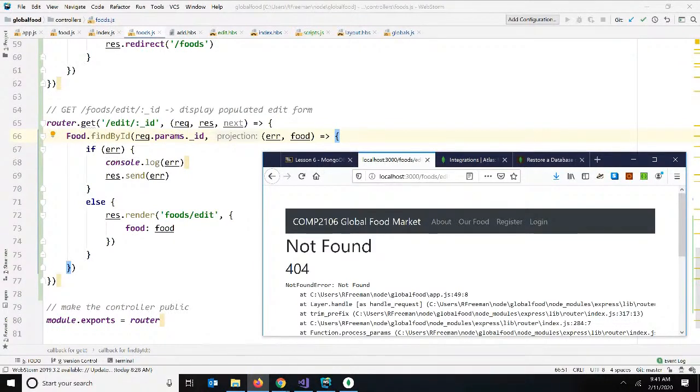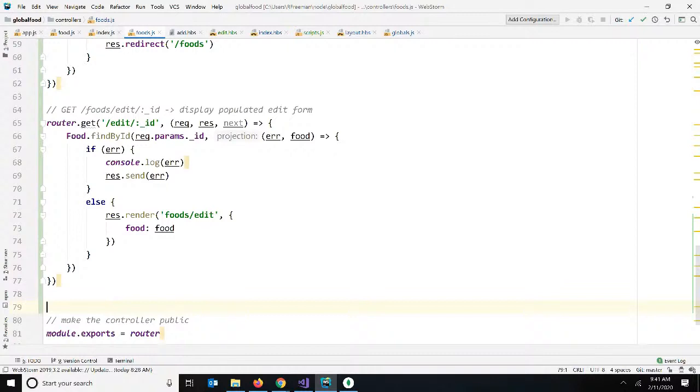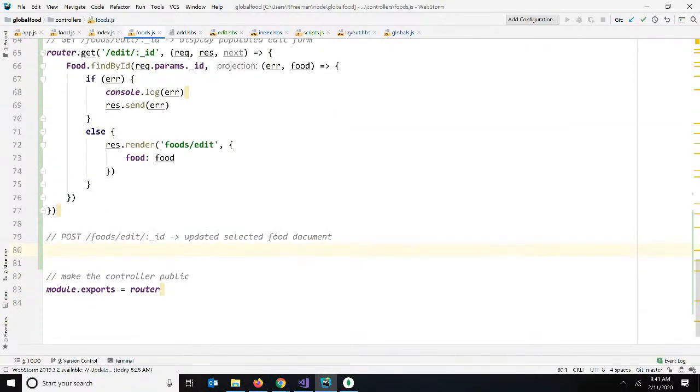Well, we can't use put for a form. If it's an API, we could use put, but we can only use get and post for forms. So we need a post handler for the edit method that will do an update in the database. So we need our last method in this controller. We did a post handler for add. We now need a post handler for edit with an item.